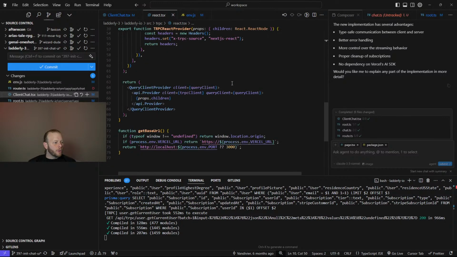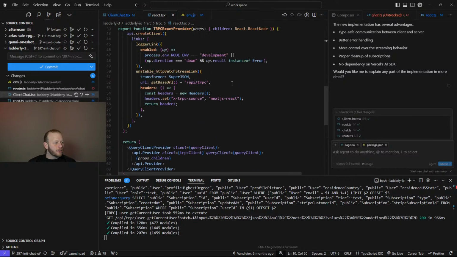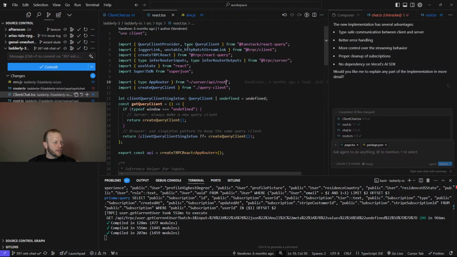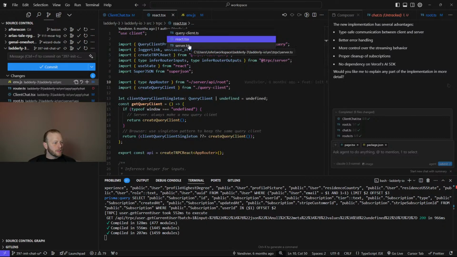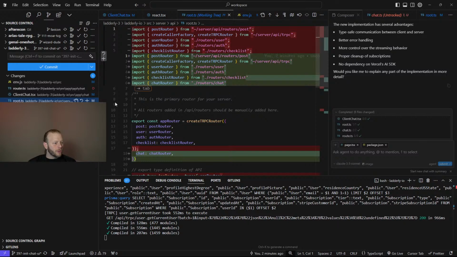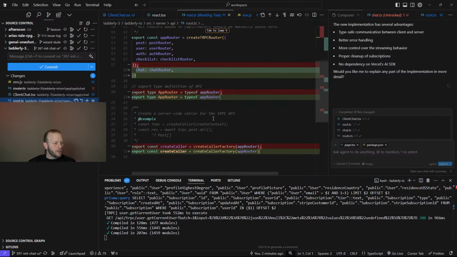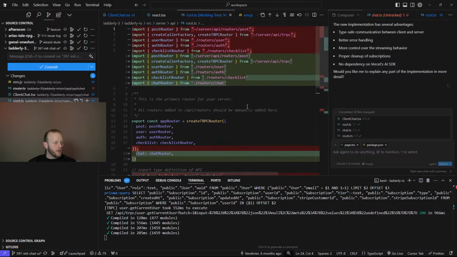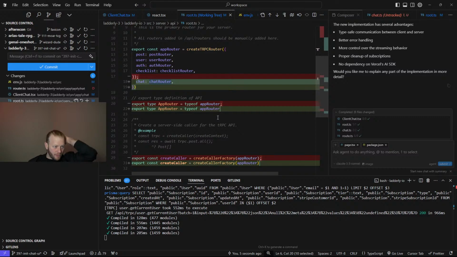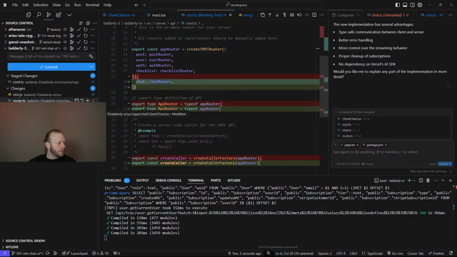Did it make a whole new file here? React.tsx. Oh no, this is the existing file. Okay. Nice. Root. Yeah, okay. We added the chat router. Nice move, homie. That's what I like to see. Chat router.